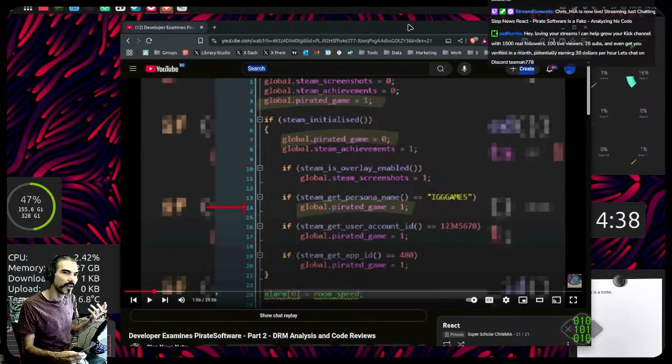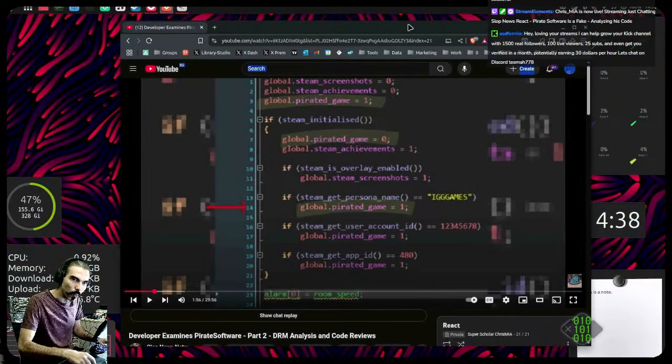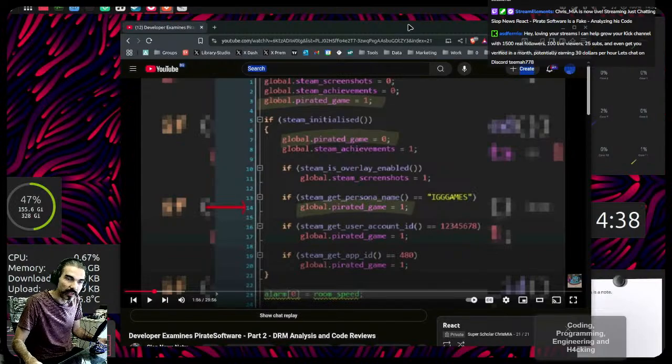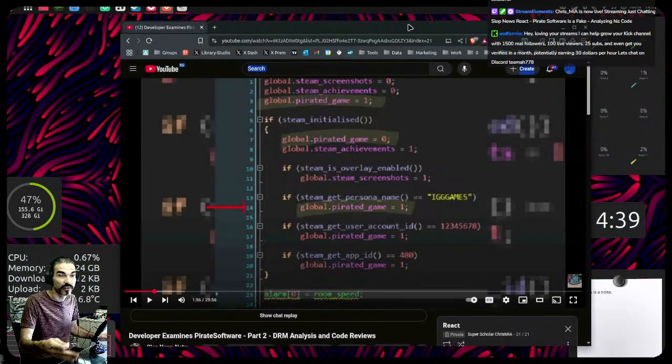This is reasoning. This is computer logic, logic and organization from computer science classes in university. Instead of identifying one possible IGG Games string, you would do a not equals whatever the string for Steam is, which would basically say, hey, if our persona name is not Steam, that means it's something else. That means it's not legit. And that's how you can check for not just one case scenario. You can check for every case scenario. That will include IGG Games, which is not equal to Steam. So that would be a pirated game equals one.